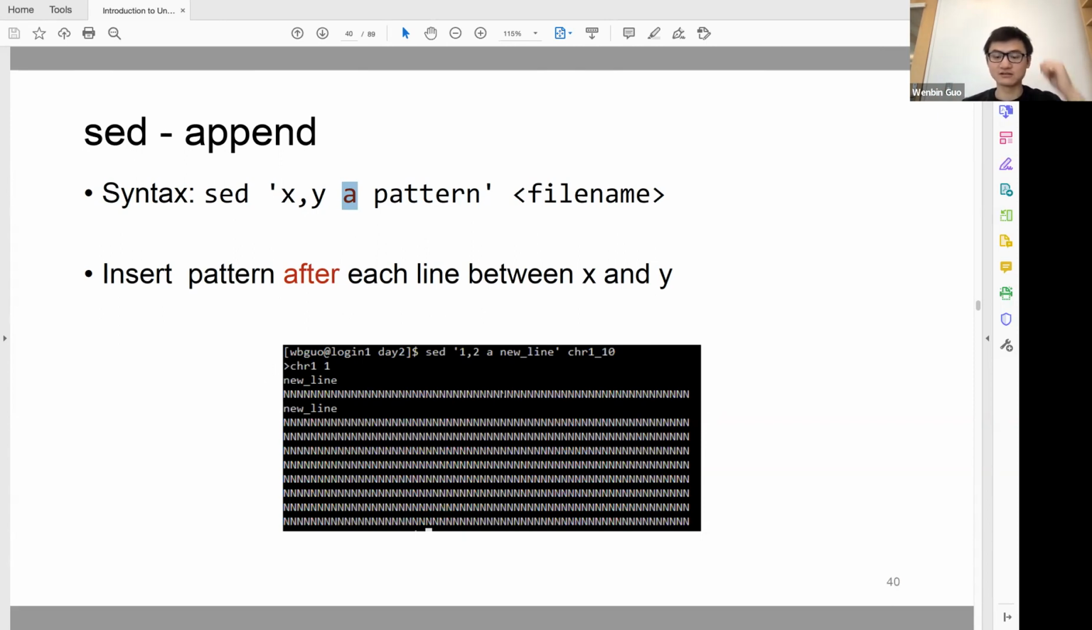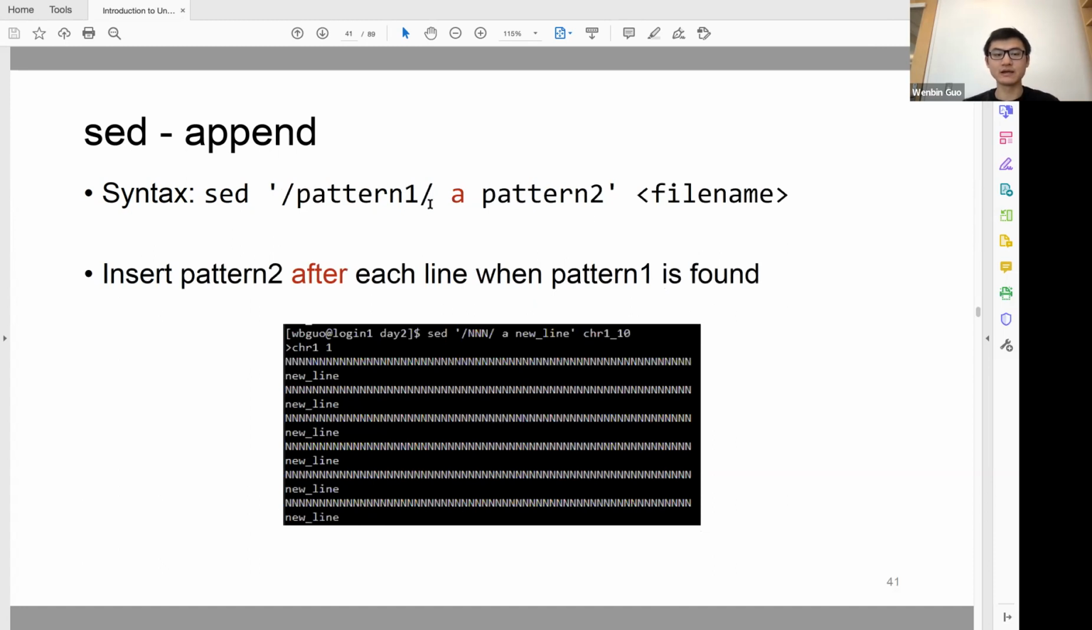So we have a new line as the following. This is the slight difference if we compare with the previous example. And also we can let sed find the pattern for us. This is a really similar example to the previous one. We simply replace I by A, and after that we found that all the lines that have N have a new line appended below. So this is similar to what we have seen before.